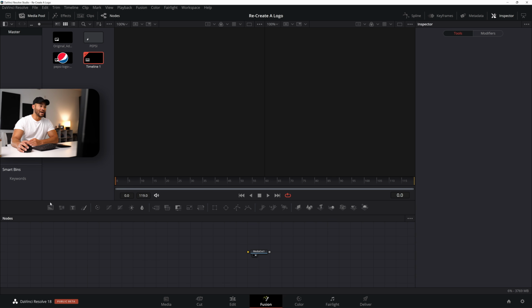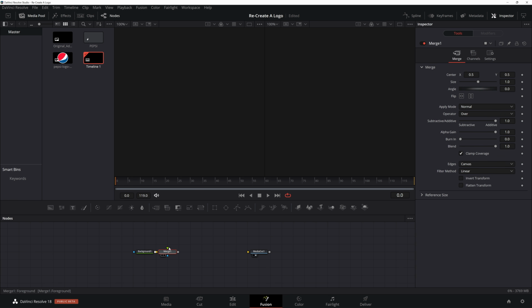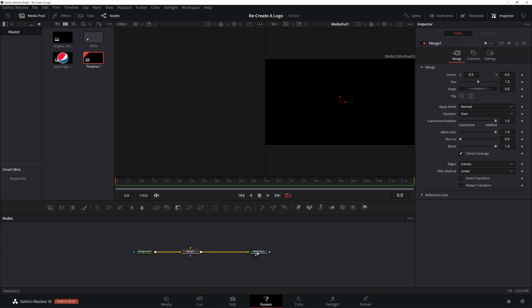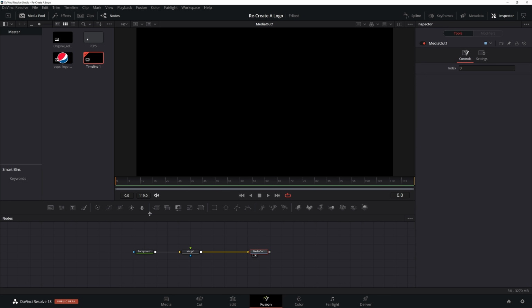So if we make a normal background with the Background tool here, and then with that selected, we click the Merge button, it'll add a merge. And then we can connect our merge to our media out. Now in our preview window, we'll have a 4K Fusion composition. I'll click this viewer button just to give us one viewer here to make things a little bit less complicated. And then from here, we can add our logo.